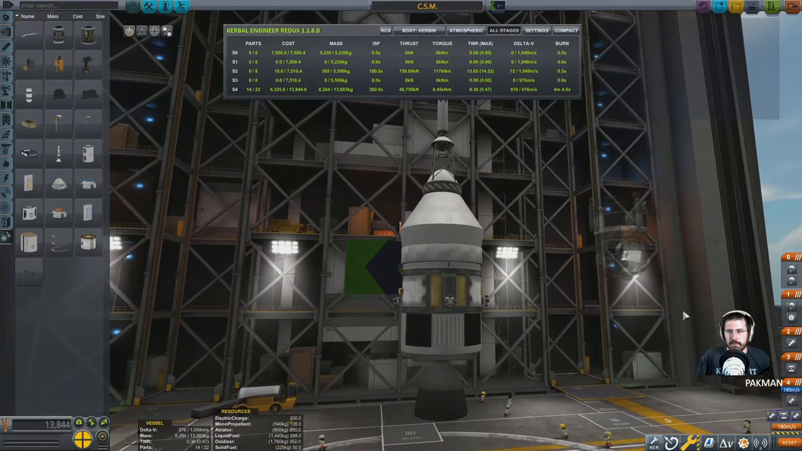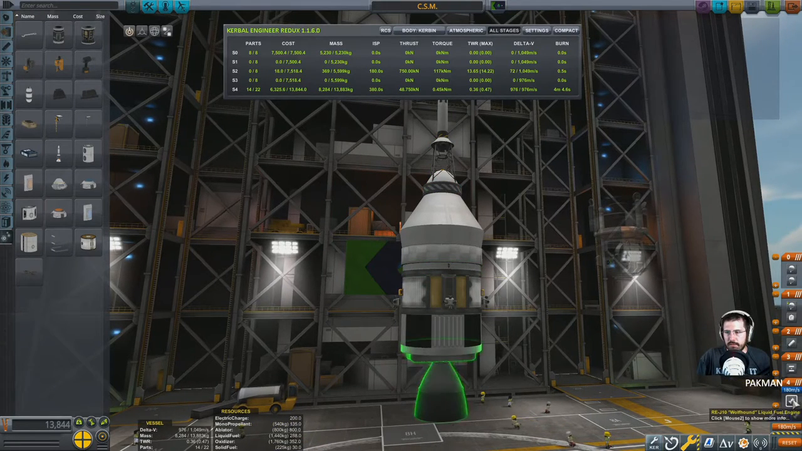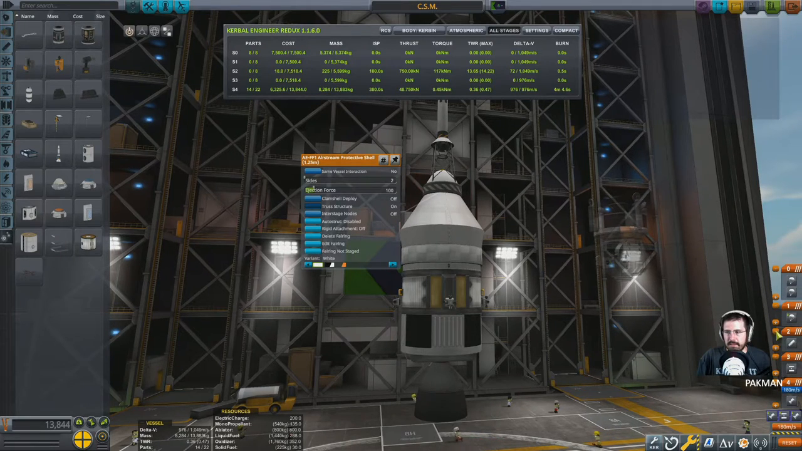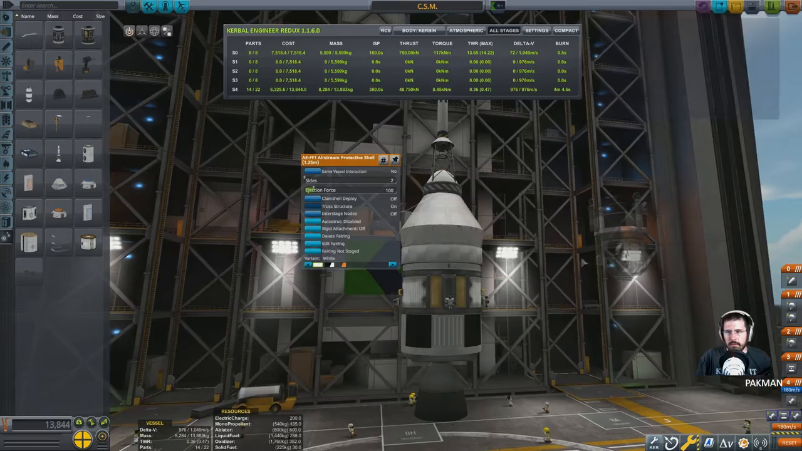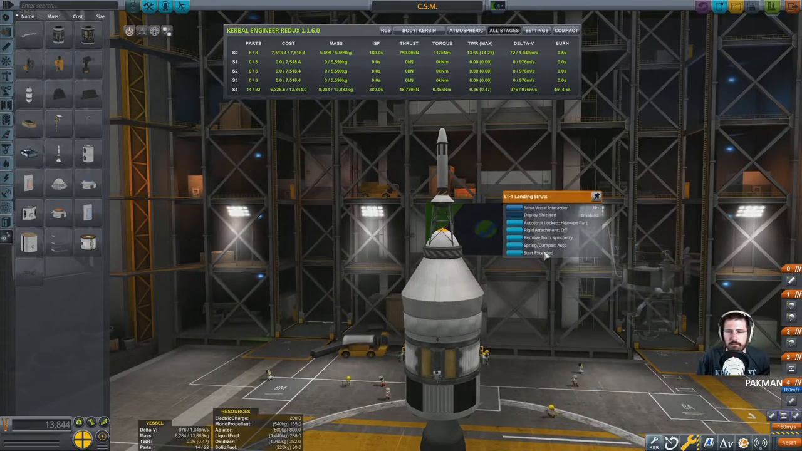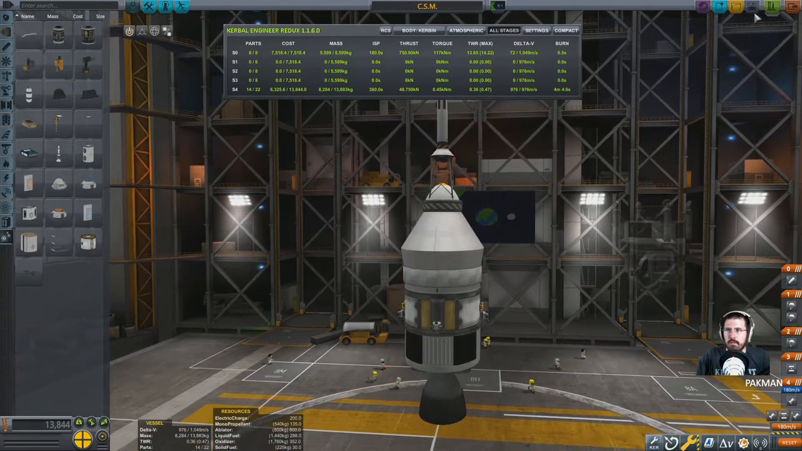Very cool. Very cool. What I'm gonna do, we're gonna set this not staged, and we're gonna make the launch escape tower the very tippy top thing so it can't be accidentally staged. We would never want that. Save that.